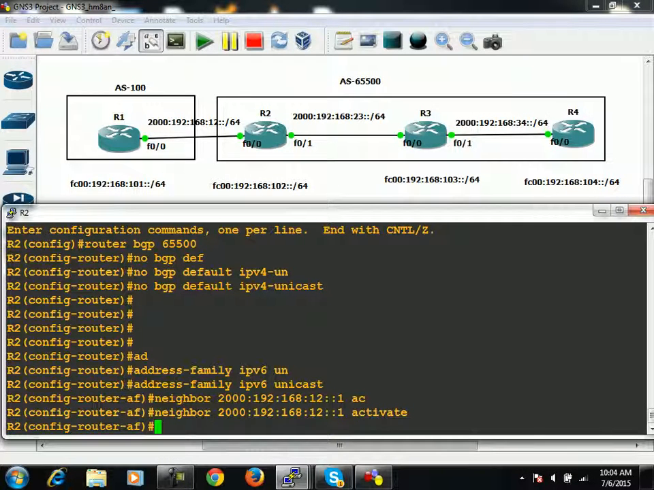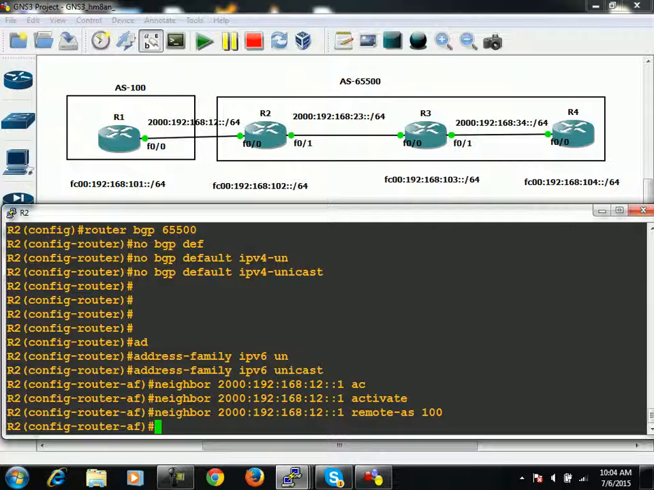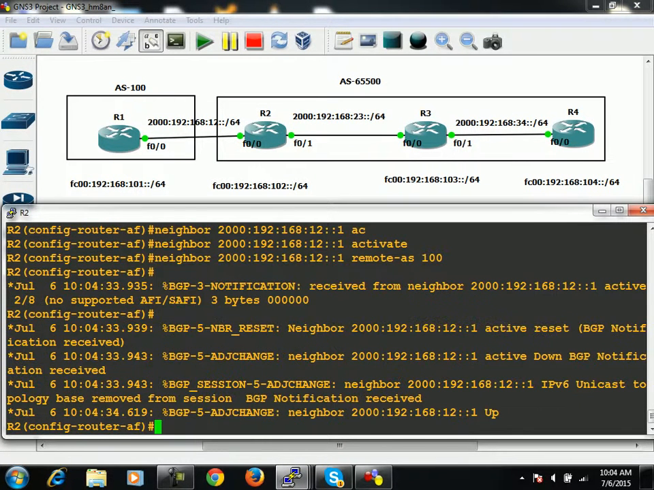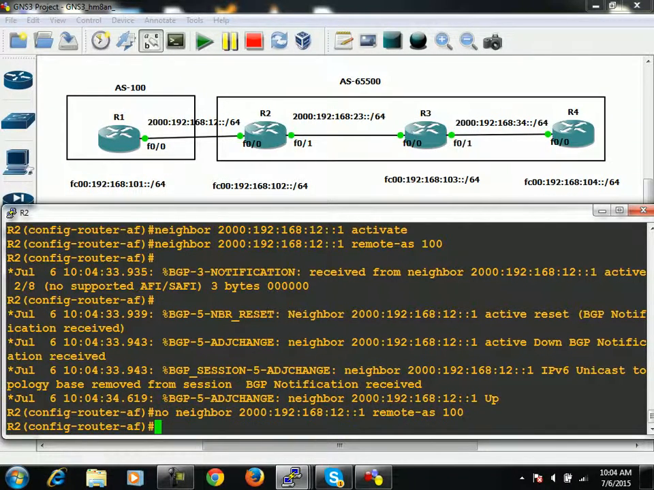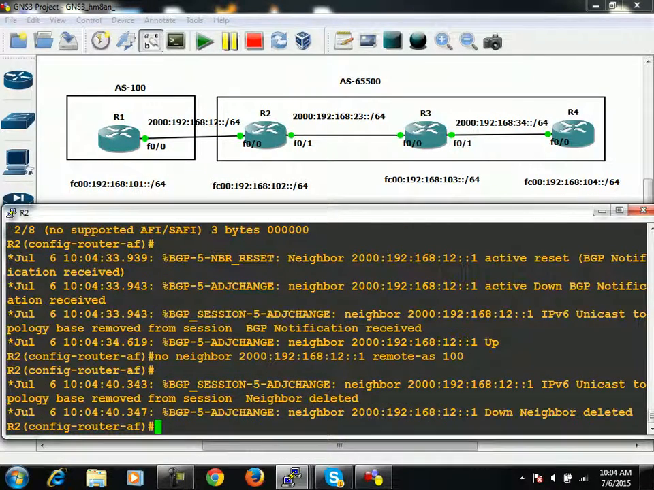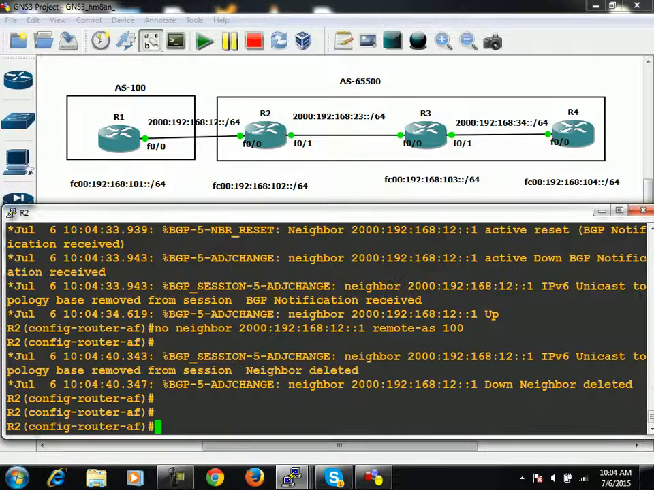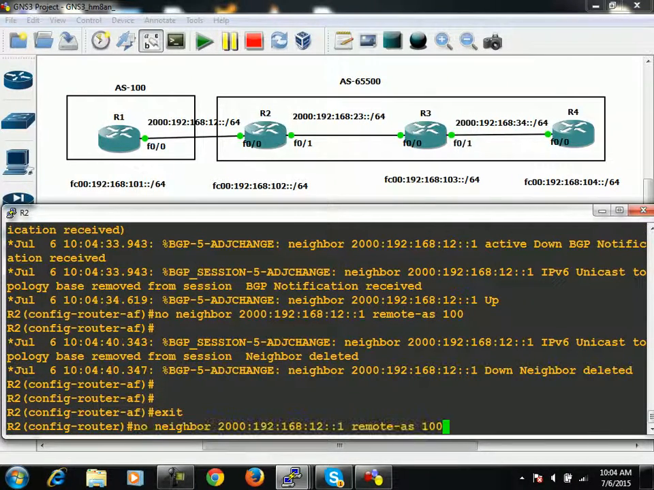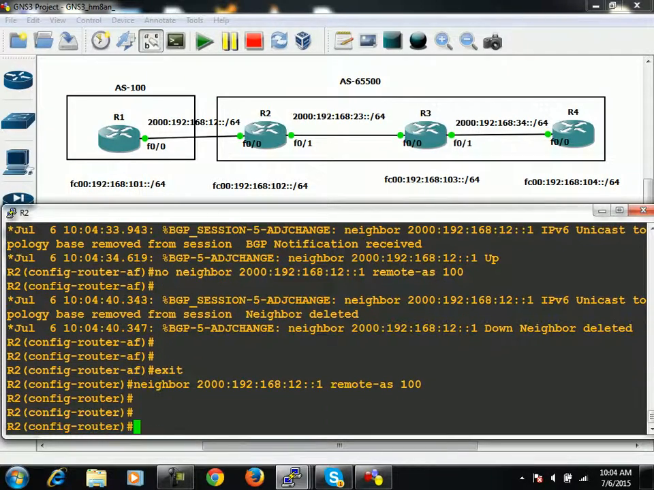But remember that inside the address family you cannot configure your remote AS. If you want to configure this command over here like this, here it will take it. It is accepting this command as well. See, however, it is not required over here. See, I'm removing it from the address family. Bring this outside and then configure this command, remote AS.